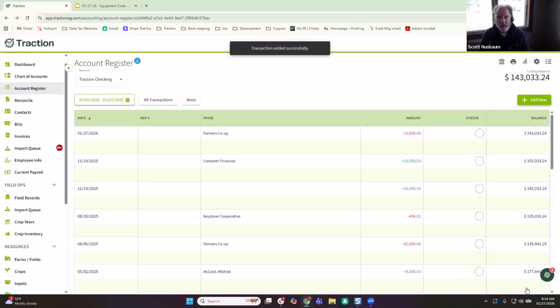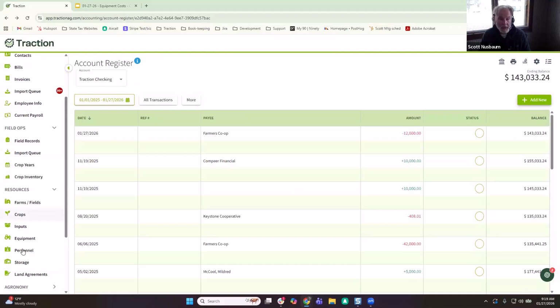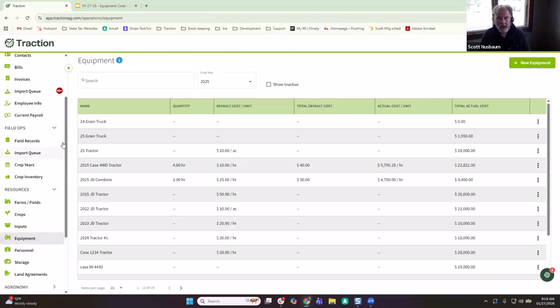Go ahead and just save and close there. So, kind of show you now what we've done. The first thing we'll do is go back. I'm going to go to the equipment area, and when I look at my equipment now, I'm going to start seeing a few things in here. So I'm going to switch my crop year now to 2026.